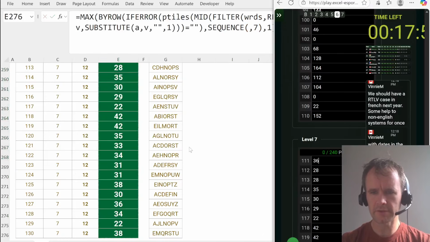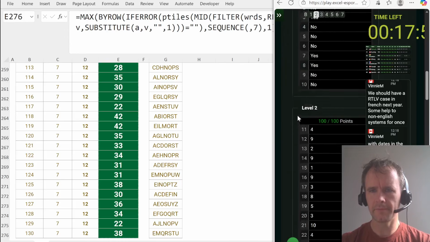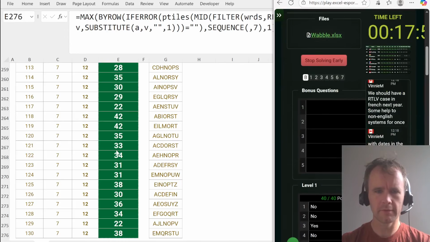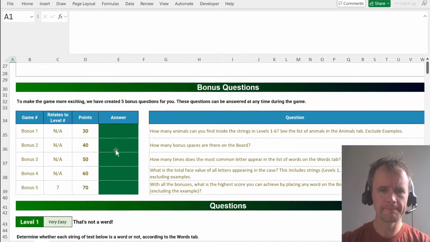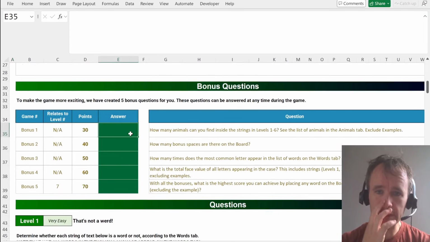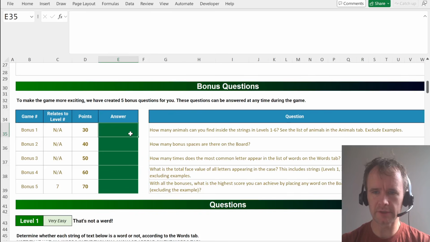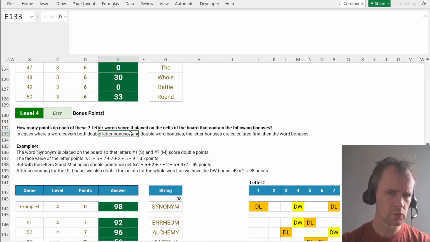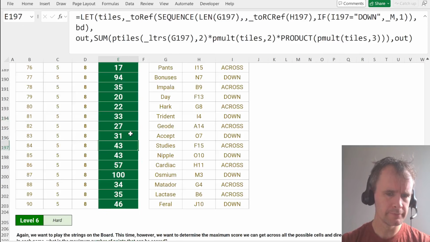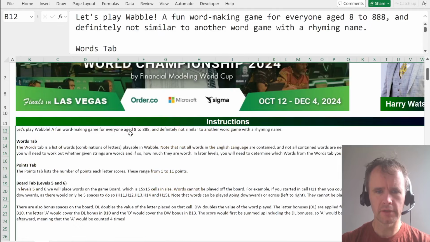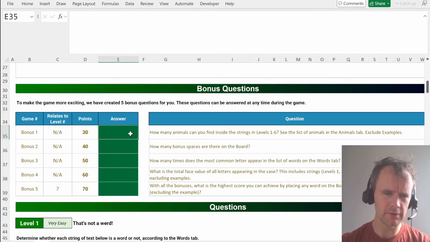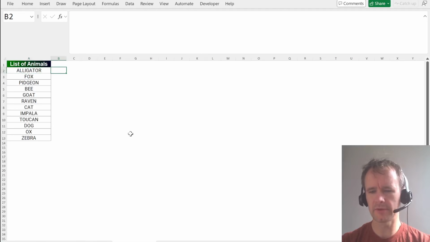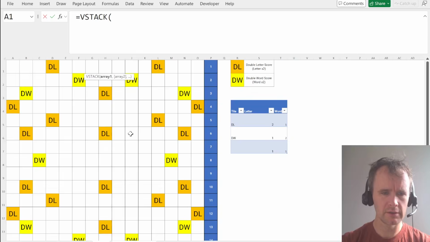Copy, paste. Hooray! Okay, so now bonuses. How many animals can you find inside the strings in levels 1 to 6? See the list of animals in the animal tab, exclude examples. How many unique animals, or something else? I don't know. Okay, so let's do vstack.